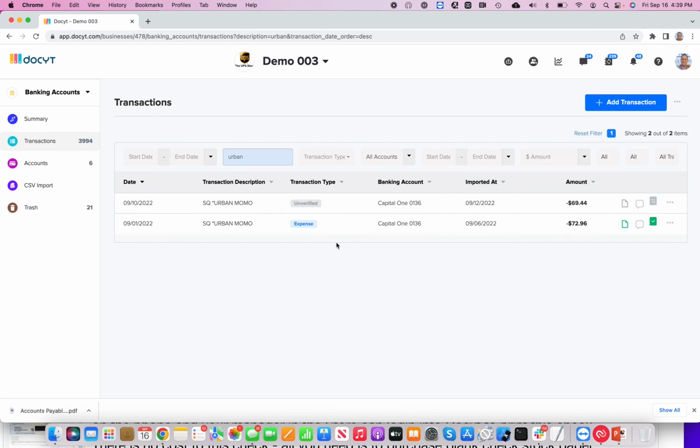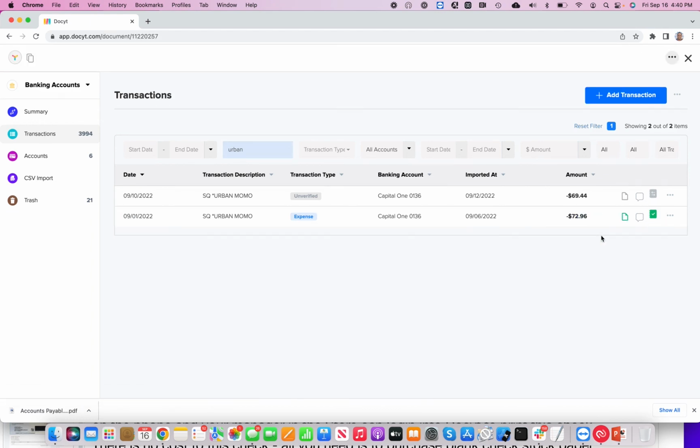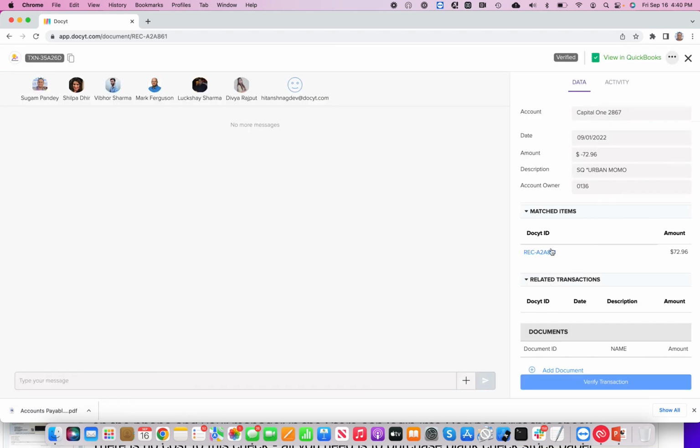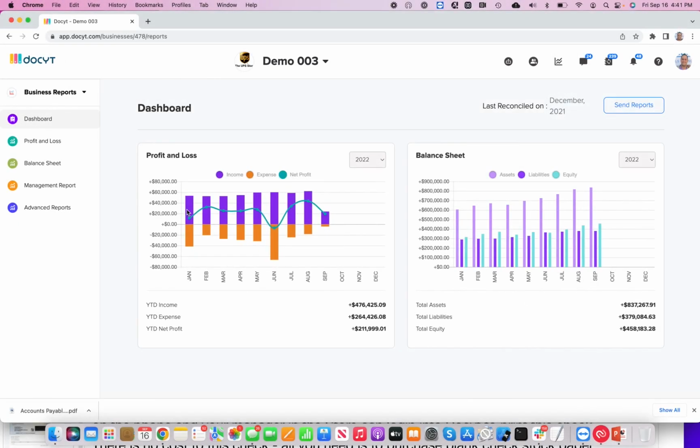The transactions that are being shown here are also being matched against the receipts or the bills that you're paying. So this green box here specifies that this transaction has a matching receipt, which I can just go in and look at. Through its live connection with the bank accounts, and as the documents are flowing into Docyt, Docyt is continuously matching them and powering these live reports for you on its dashboard.